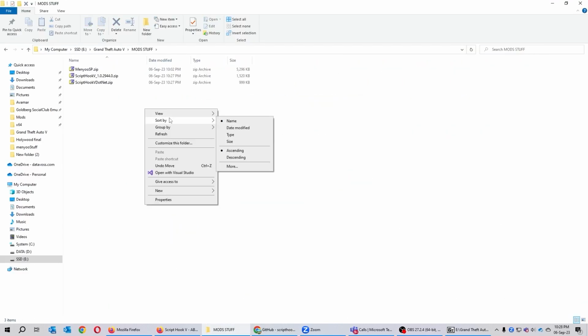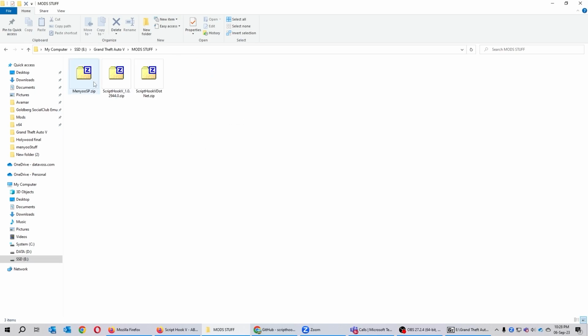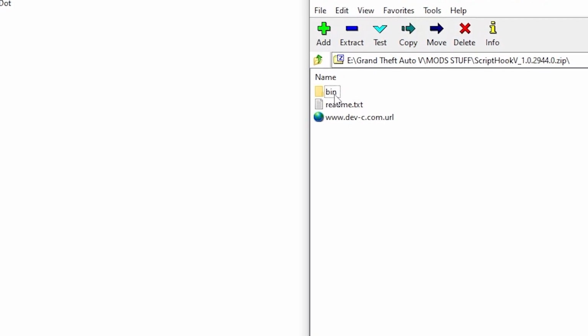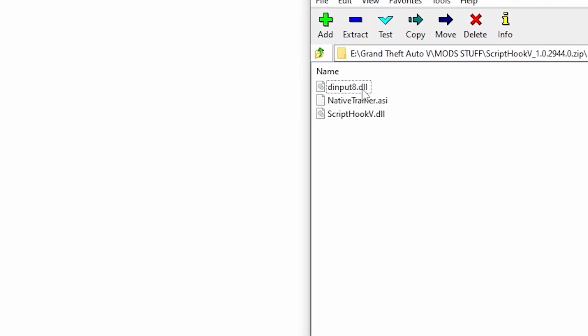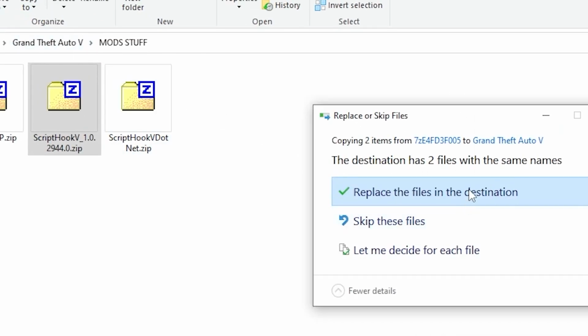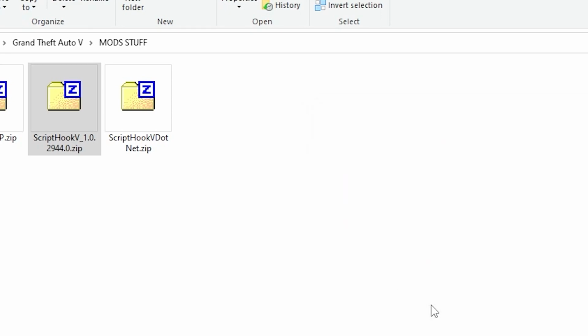Alright, so now that we have all our files in one place, we've already installed the menyooSP. Now we just need to install the script hook and the .NET version. So we'll open the script hook. There will be a bin folder inside it. Go in that and just copy the dinput8.dll and ScriptHookV.dll. No need to download the native trainer because we are going to be using Menyoo Trainer, which is much better than that. So just copy these files into your GTA 5 main directory. I'll replace these because I already have it.